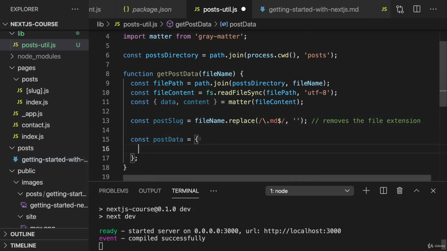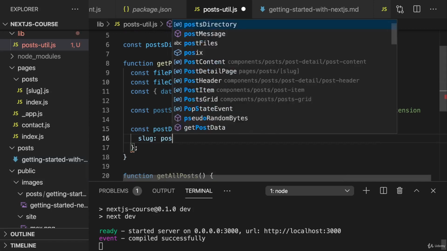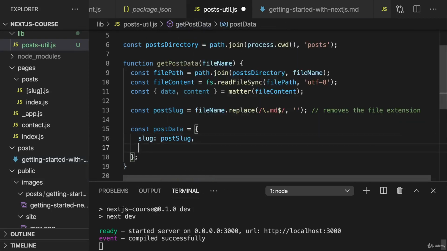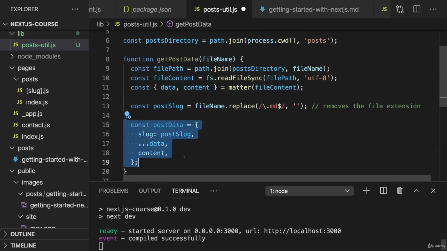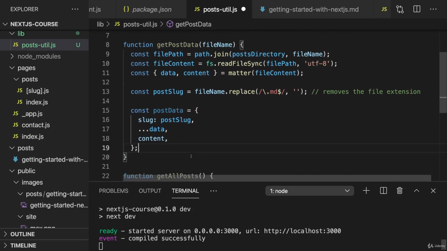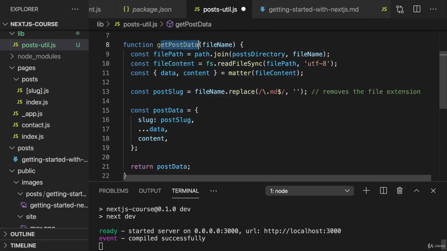And once that's done, we can prepare that post data which we return. Here I want to add a slug field and store my created post slug. I will then also spread my data in there, so the data we extracted from the markdown file, and I'll add a content field and point at the content extracted from markdown. And of course here we can use the shortcut. So that's now an object containing the data for a single post read from that markdown file. And that's what I want to return here in getPostData.